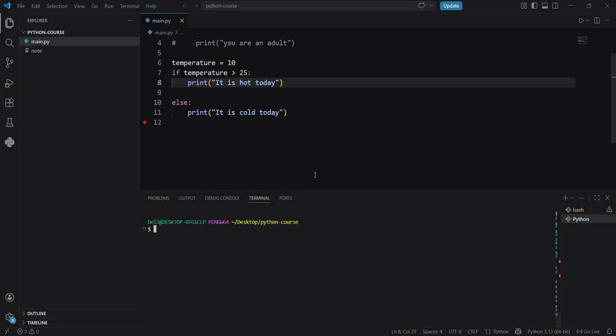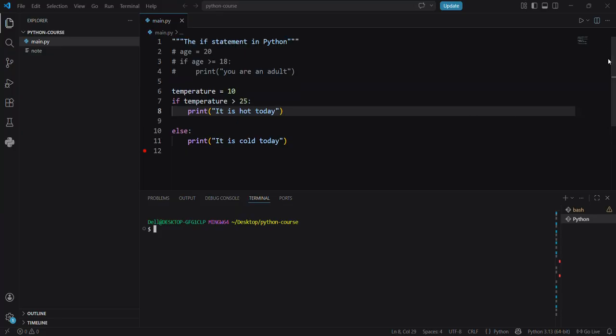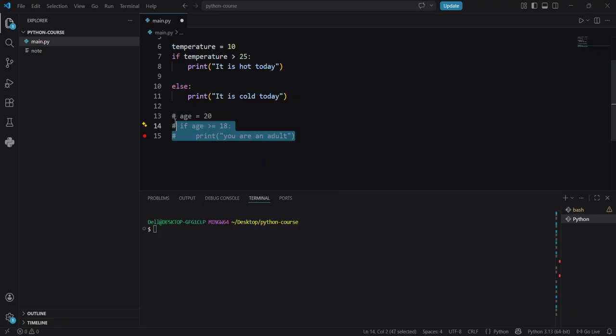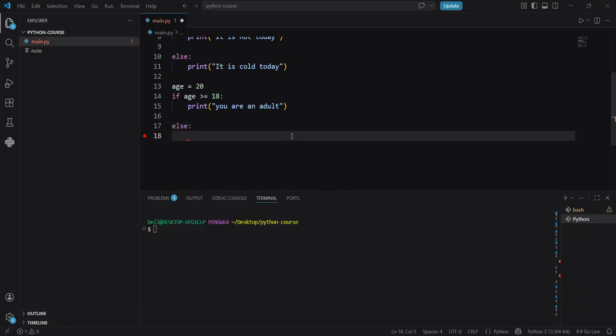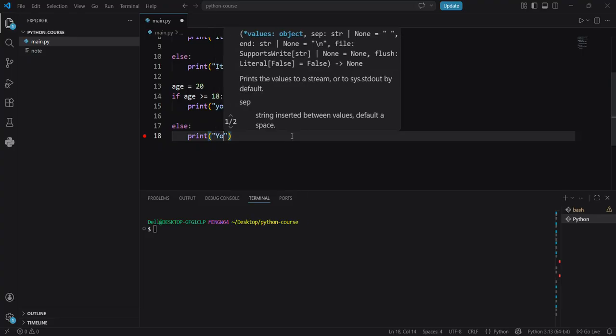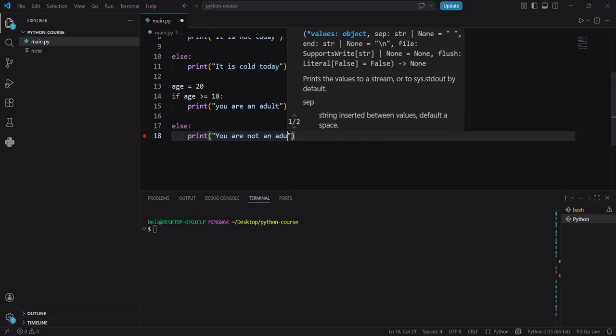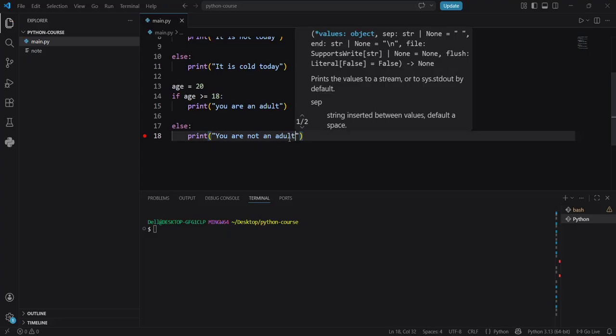And let's take another example. It is possible, so we can take another example, right? Let's take this example. Let me copy it and paste it right here. And then I say if age is superior or equal to 18, we say print you are an adult. But what if the age is not superior or equal to 18? What do we do? We can use an else statement to say print you are not an adult. That is quite simple and easy.